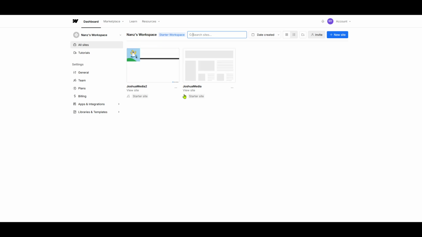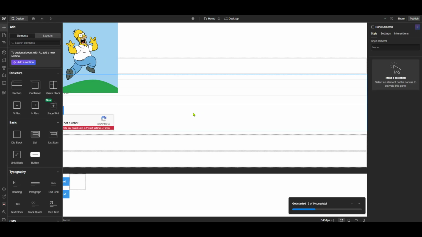Now, locate and click on the specific project you wish to enhance with video content. This will open the project editor, where you have full control over your site's design and functionality.